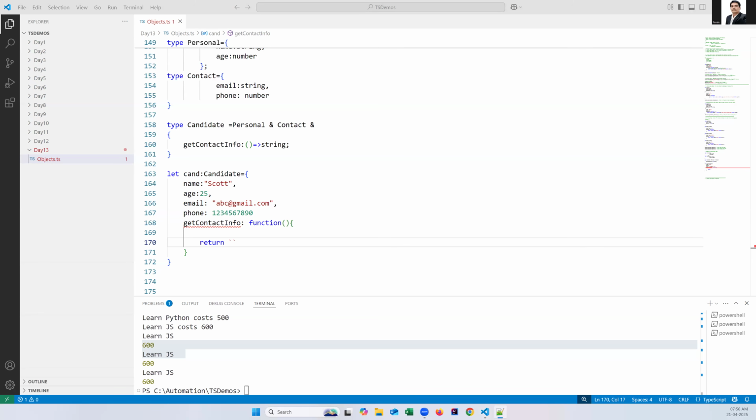We can simply write a return statement. So this.name can be concatenated with email and phone. I'm not printing any age here, just returning this. So this function gets closed here, and this object gets closed here. Get contact info. Here we should say comma. Okay, so this is how we can simply create an object.